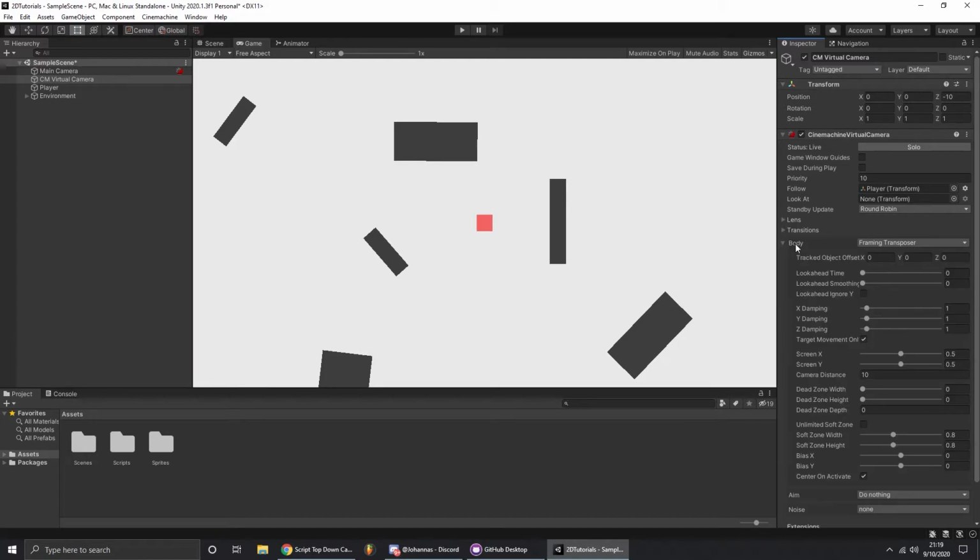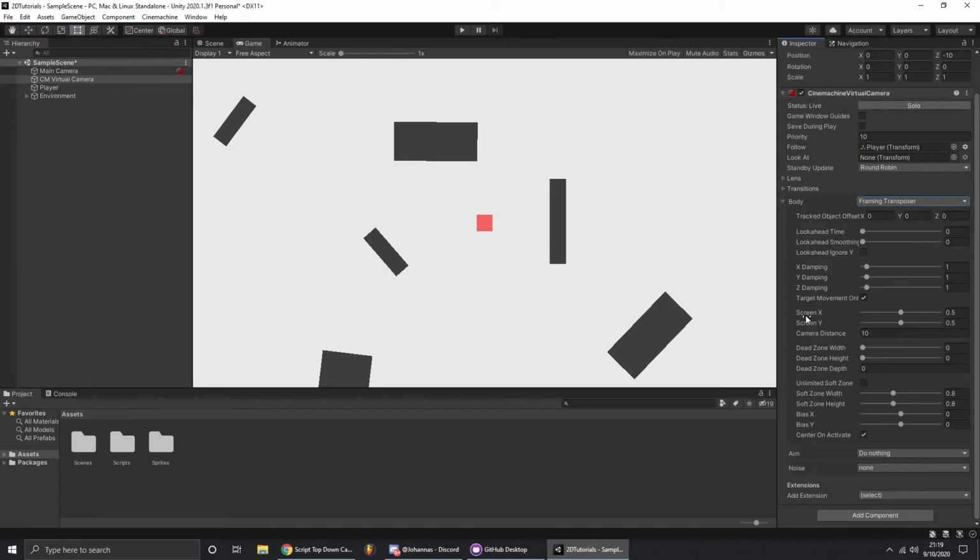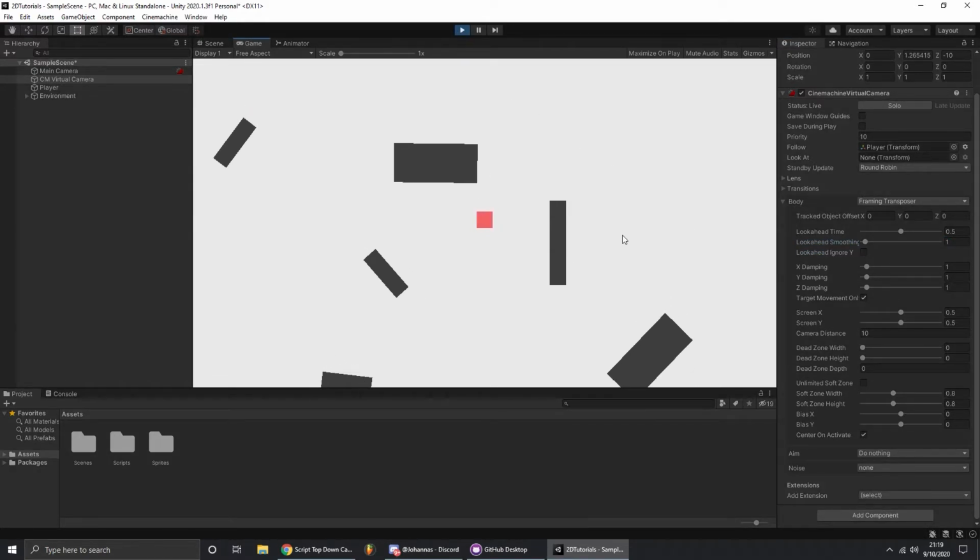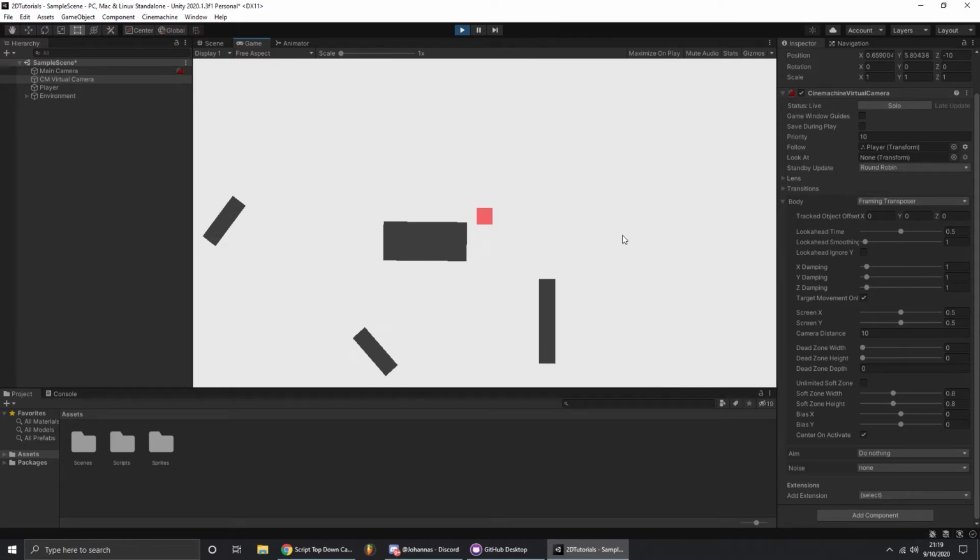We're just going to go into the body section here. So our framing transposer is going to be the 2D setting that you'll be using the most. And as you can see, there's quite a few settings here. We can change all of these. Look ahead time, I'm just going to change that to, for example, 0.5, and then we're going to give it a 1 on the smoothing scale. If we hit play here, you'll see that the camera starts to kind of look ahead as we move.